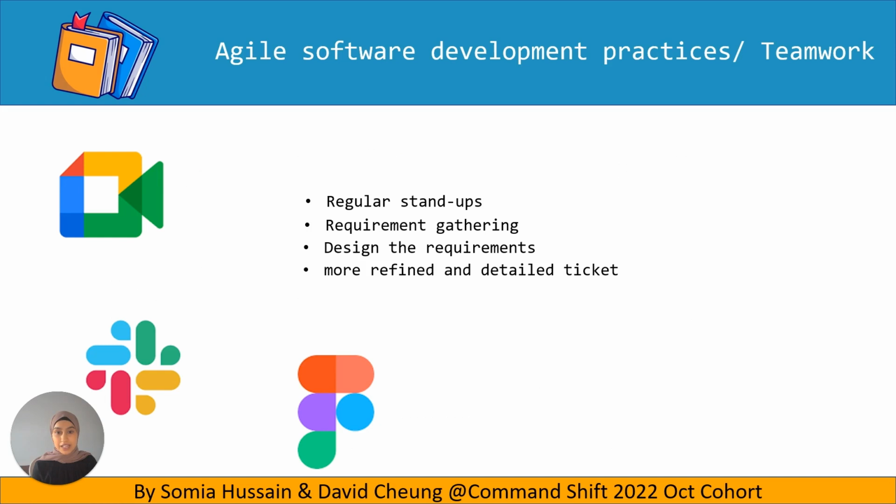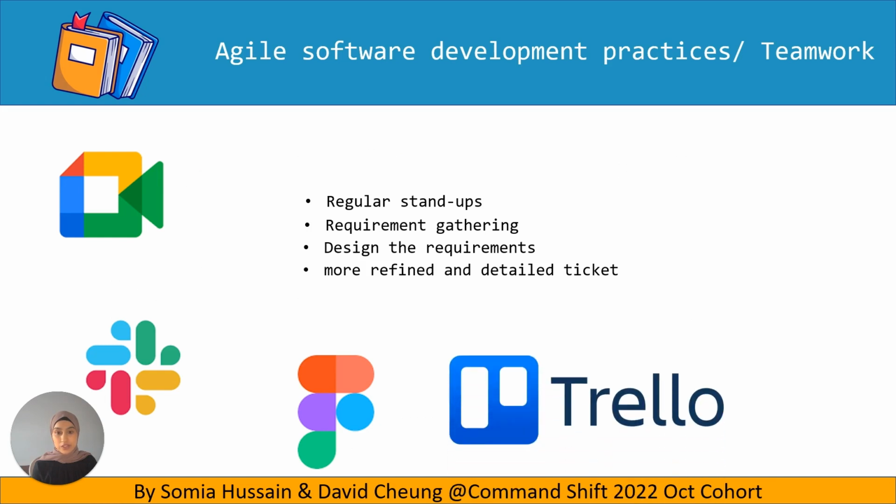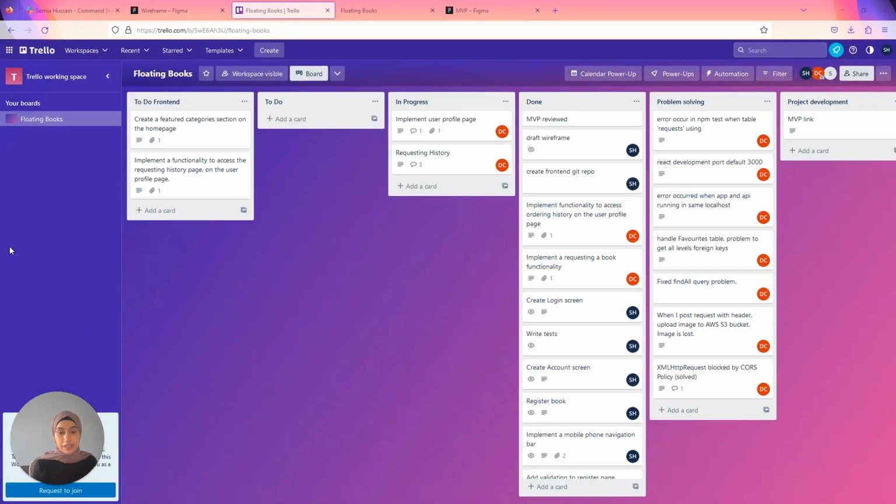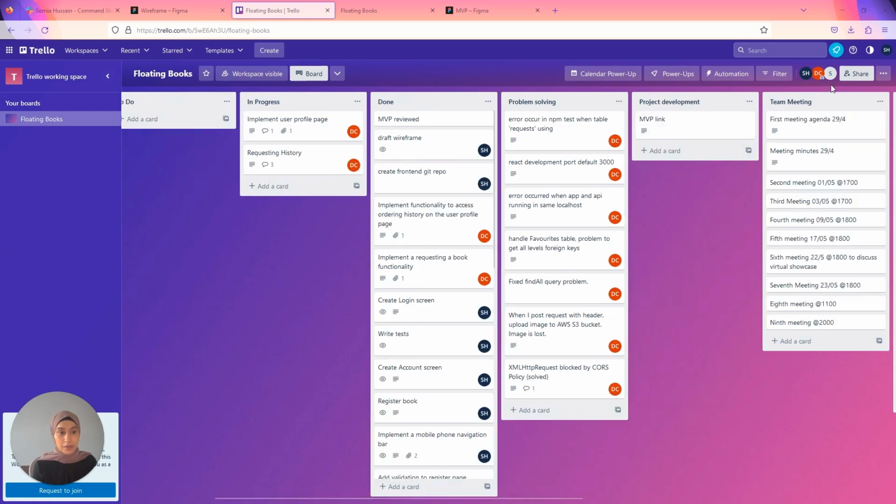More refined and detailed tickets. We did this using Trello. As you can see here, this ticket contains an acceptance criteria. It also allowed us to keep check of the progress of our application. We had a to-do list, what's in progress, and also what is done and completed. We also had times set for our meetings and discussed the agenda on Slack.